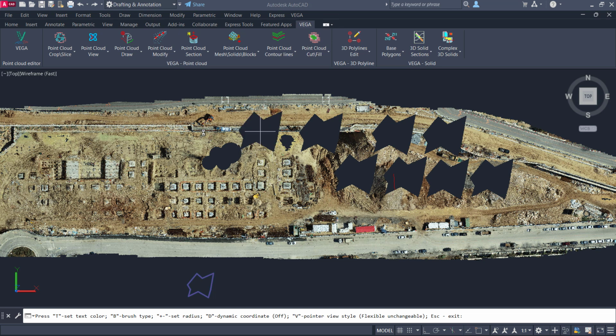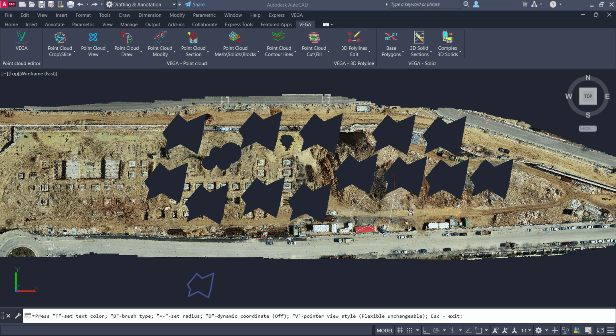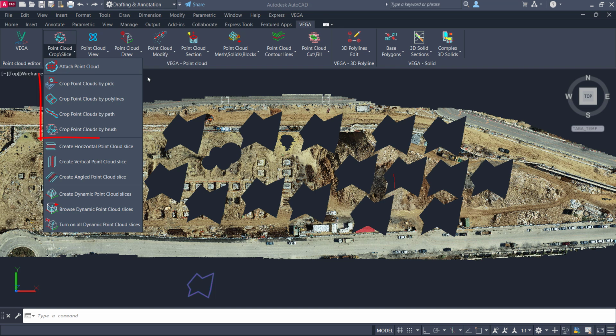You should not use this command too much and do a lot of crop in one point cloud, because in AutoCAD a lot of crop in one point cloud slows you down. Note that the more I crop, the slower this command starts to work. These were the crop point cloud tools. We will tell you about the commands for dynamic and static slice and how to use them in another video.